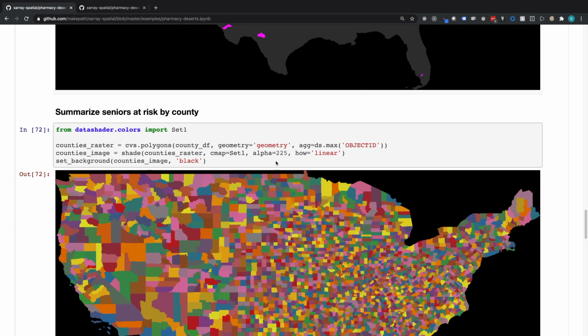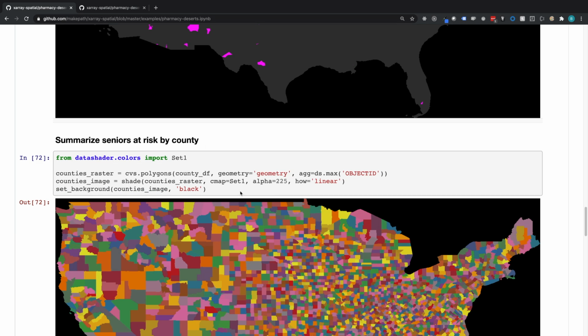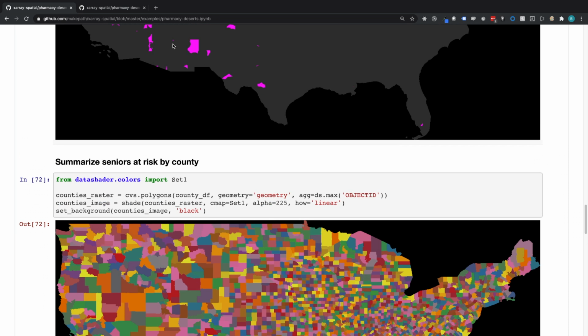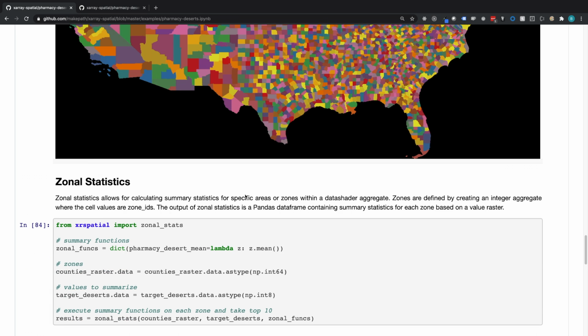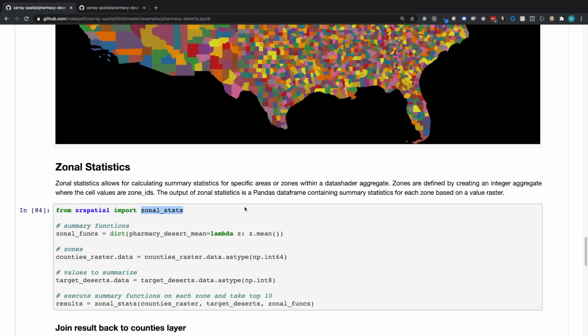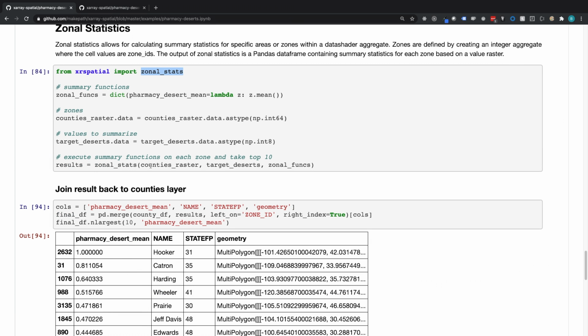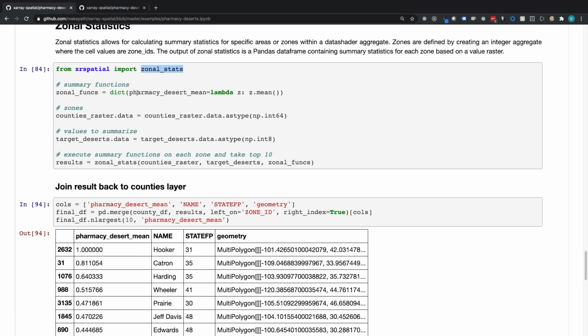And then in the next step, we're going to summarize this output by county so that we can tally up the stats for each county and how they relate to our pharmacy deserts. There, we're going to use Xarray Spatial's Zonal Stats tool. And this Zonal Stats tool takes a set of functions to run. In this case, I'm going to create a zonal function called pharmacy desert mean. And it's going to look at all the pixels in that zone, and it's just going to take the mean value. So if the zone was completely pharmacy desert, we would expect a value of 1. If it had no pharmacy desert, we would get 0.